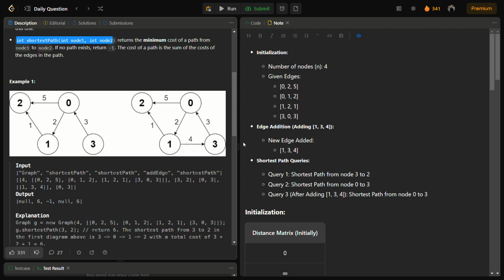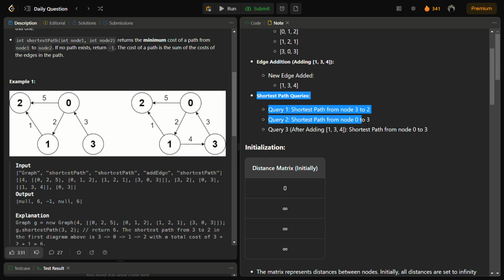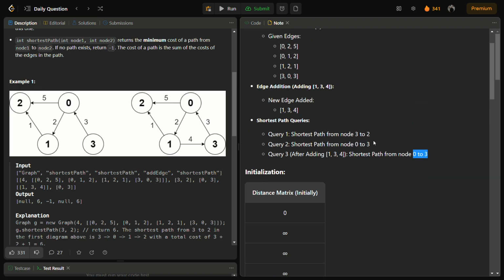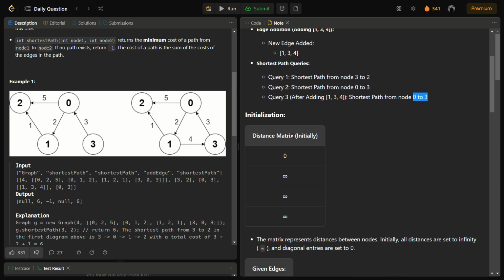And so first of all, in this question, let's see an example. So we have taken an example with the number of nodes given as 4 and edges equal to 2, 4, 5, 1, 0, 1, 2, 1, 2, 1 and 3, 0, 3 as given in the sample example 1. In this we have to add a new edge 1, 3, 4, and we have shortest path queries 3 to 2, 0 to 3, and after adding 1, 3, 4 we have 0 to 3 also again. So in this we have something known as a distance matrix.